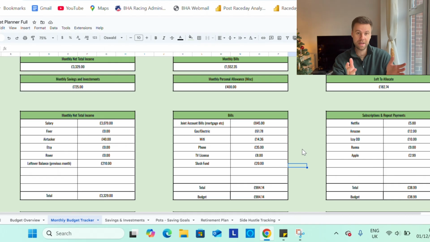All of this money in here leaves my account every month and goes to a separate bills account that me and my wife have set up that pays off all of our bills that go out. So all of this stuff adds up to the bills that I have every month. So as you can see there, £984.14 for me for this month.